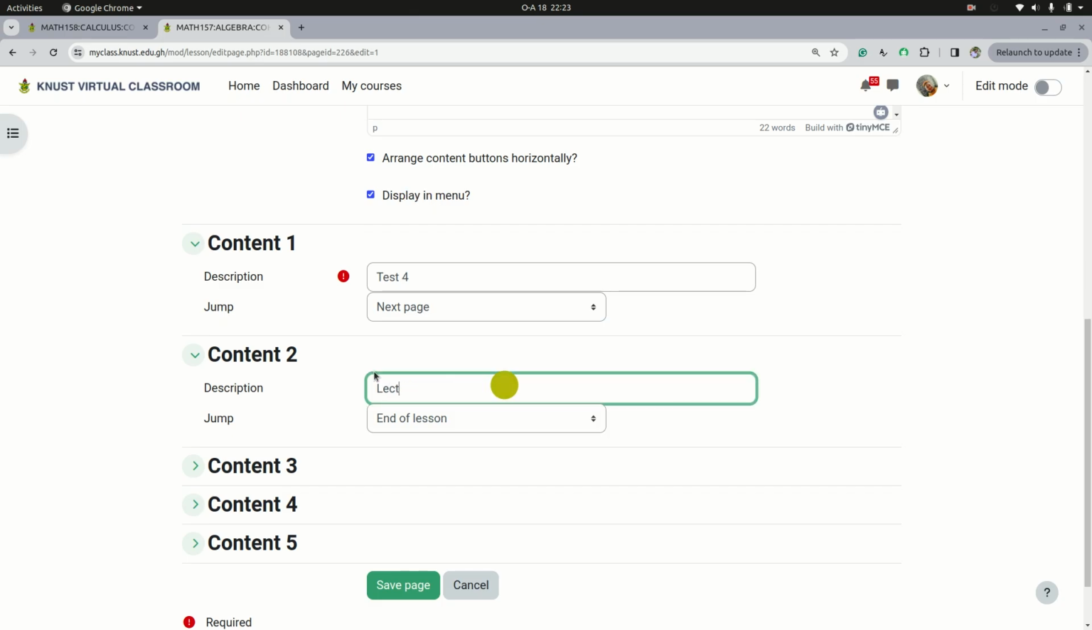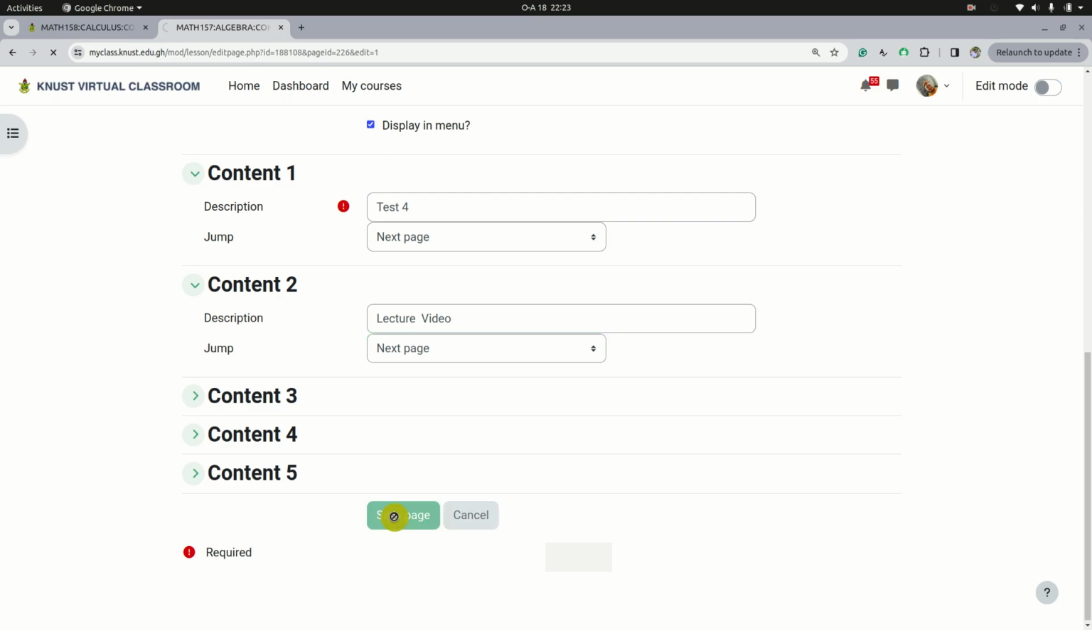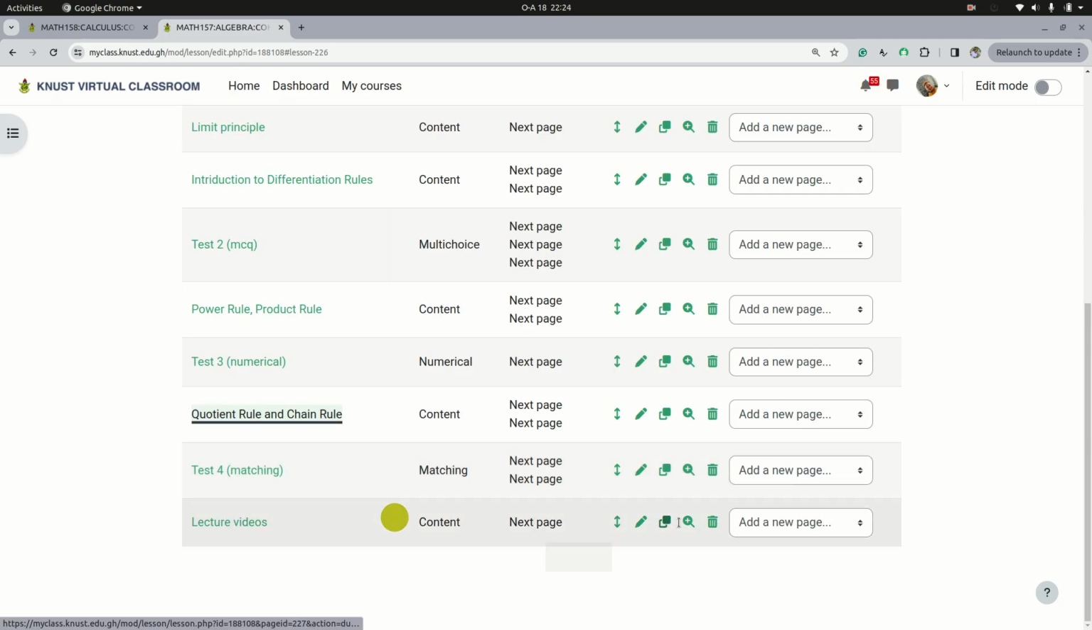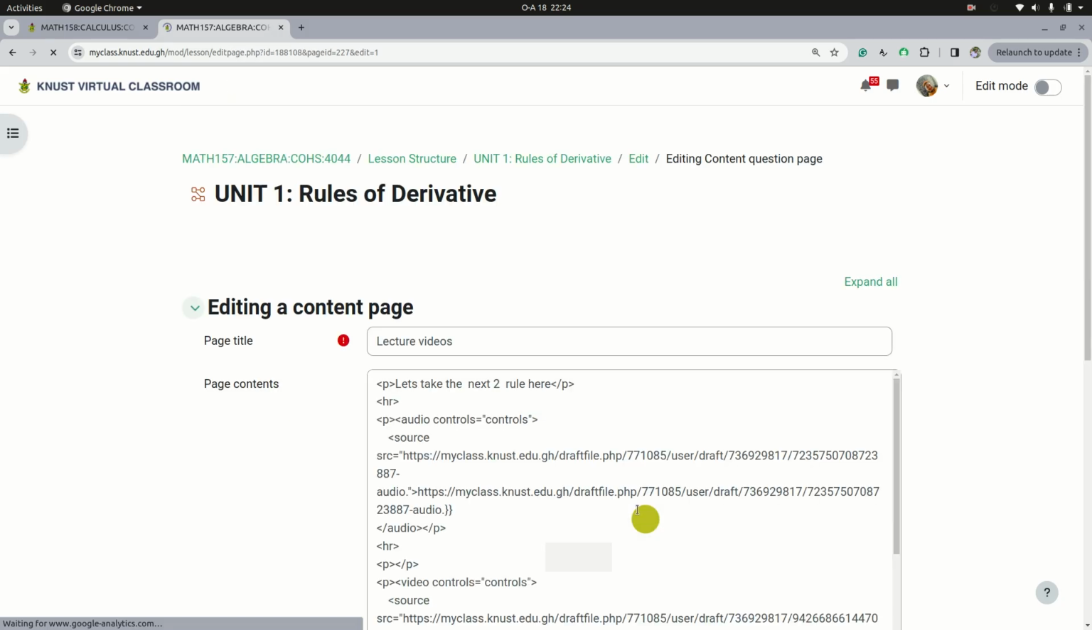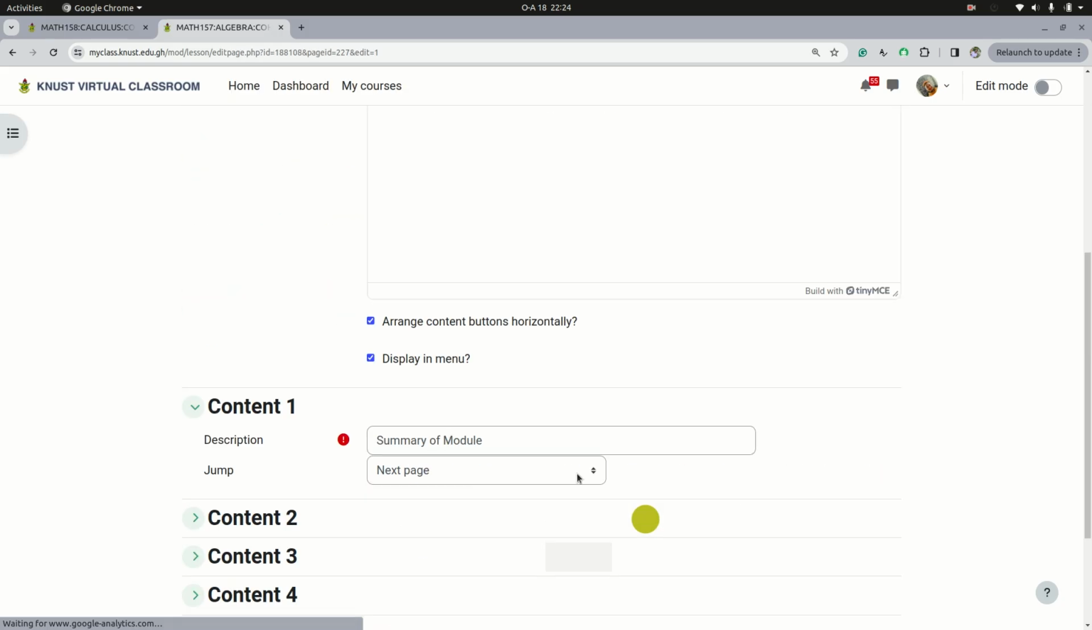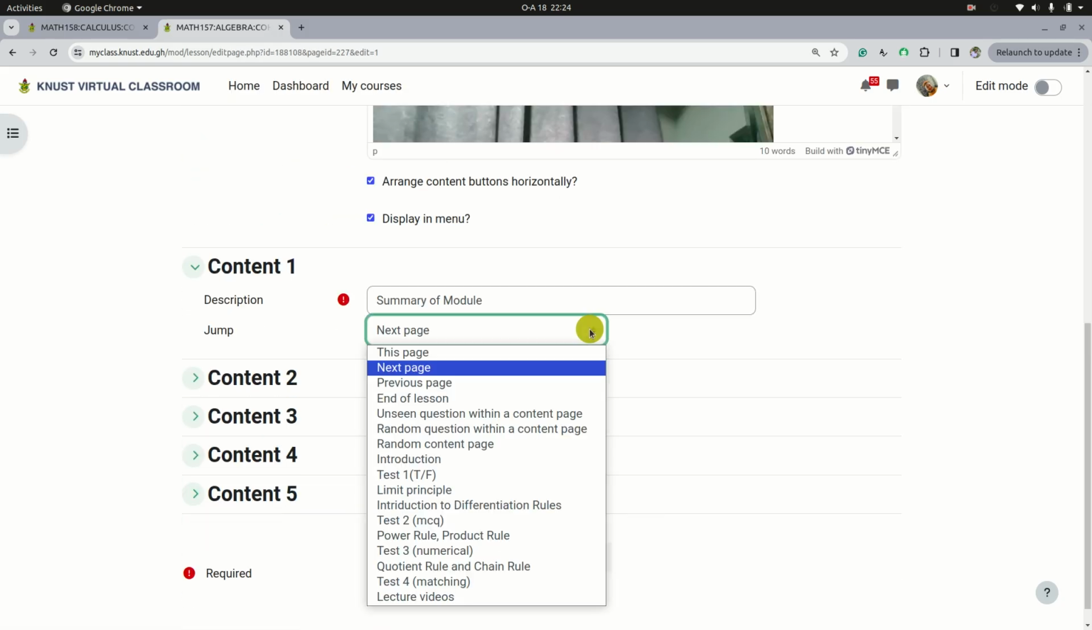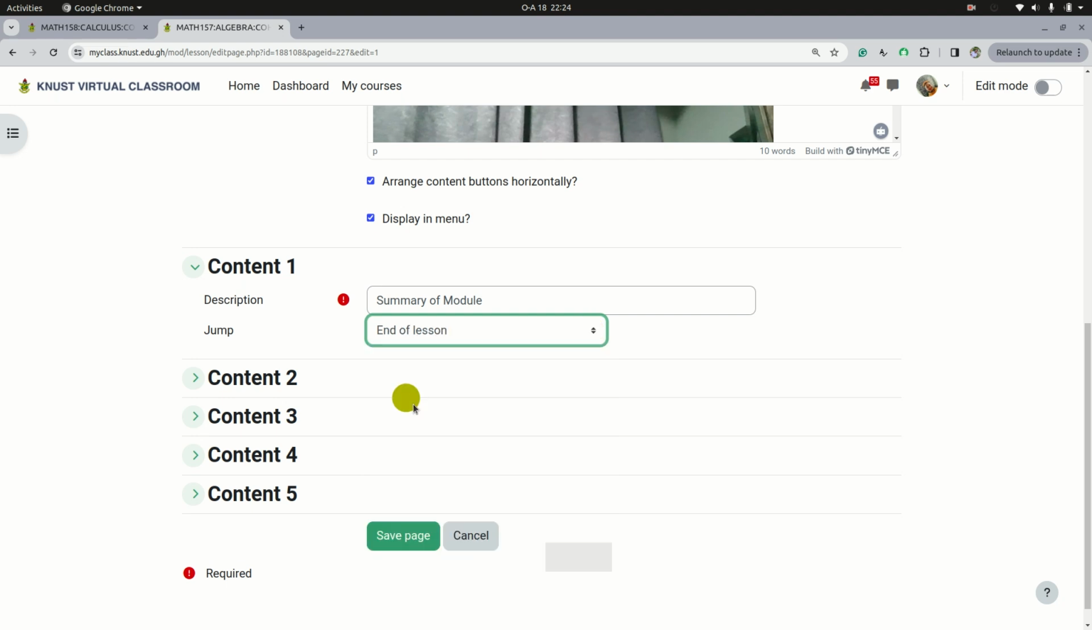So you want to be very careful with your content pages and then the flow. So save. Okay, so there's a lecture video. So after lecture video, I can say end of summary, and instead of next page, I rather say end lesson. Okay, save page. Now this is well done.